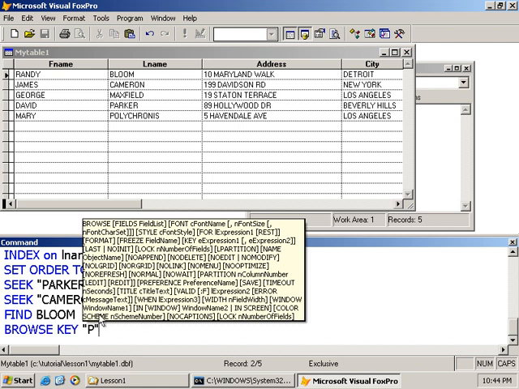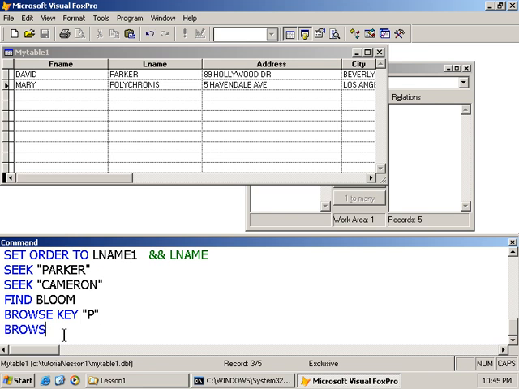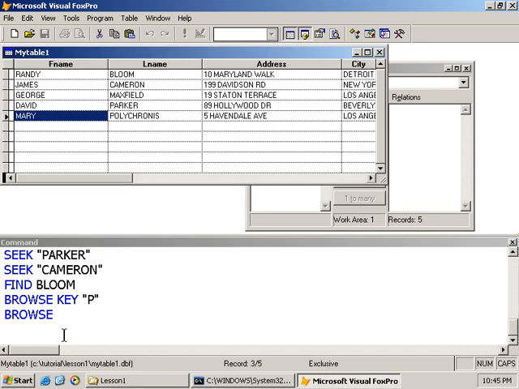Now, Visual FoxPro will perform an inexact match and should show me everybody whose last name begins with the letter P. Let's see if that is true. And here we go. So using the browse key, again, this is based on the index, and because of inexact matching, we get everybody who begins with P. Okay, so we're just going to go browse normal again, and we have the table.